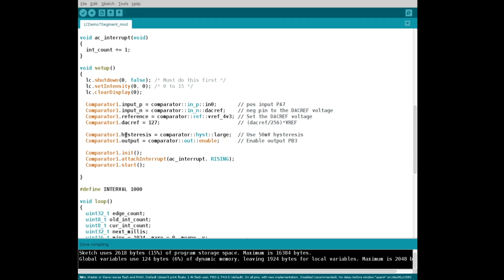And the hysteresis topic is interesting. I'm selecting to make the hysteresis large, and comparators usually should have hysteresis enabled. And that's because when the negative and the positive inputs are nearly equal, the comparator can become confused or oscillate about whether to be high or low. It's not a very stable state when the difference between the positive and the negative inputs is very, very small. So for the comparator value, you can choose large, small, medium, or disabled. But I think turning it on is almost always a good idea.